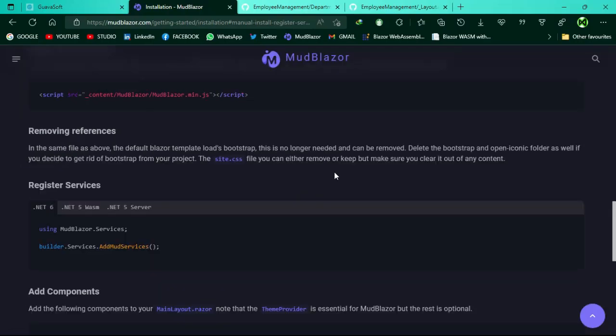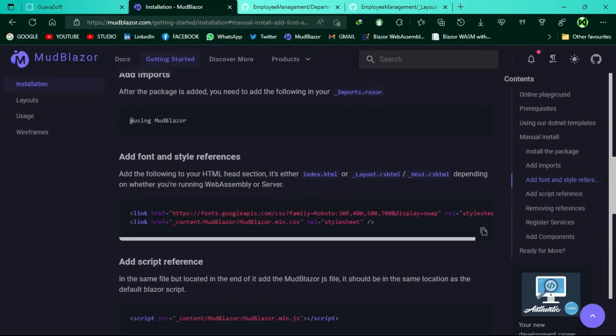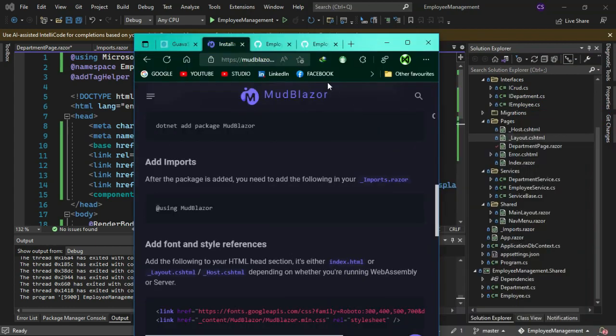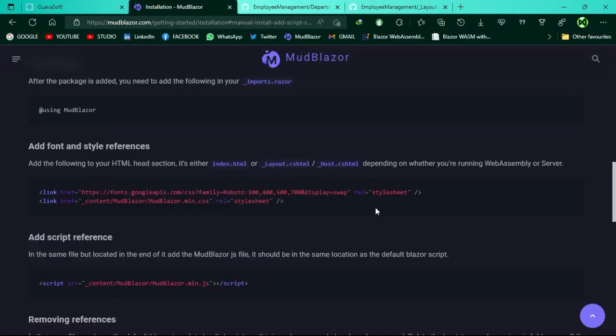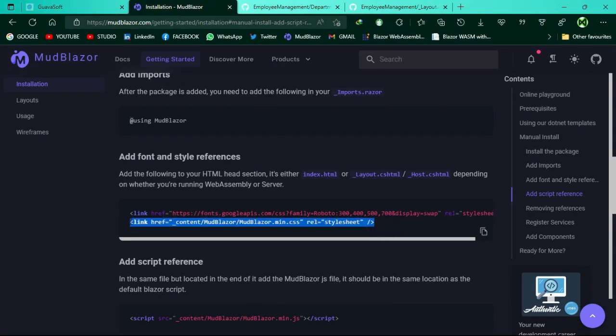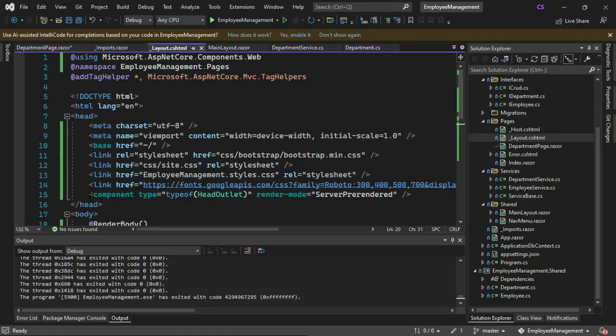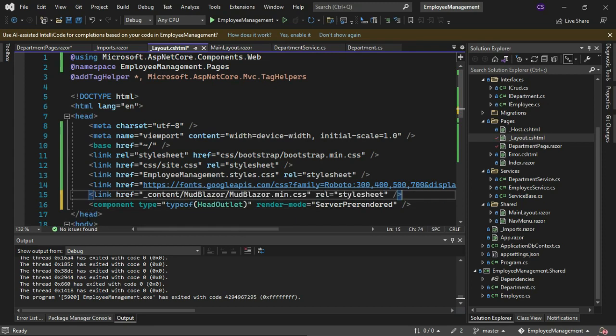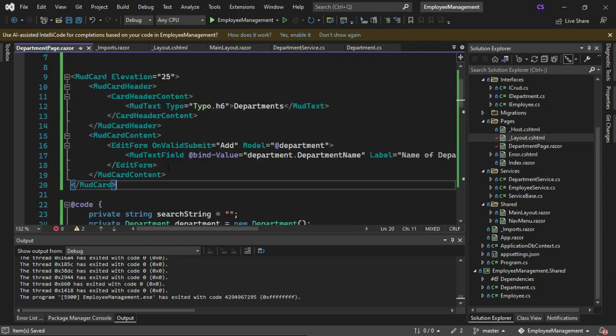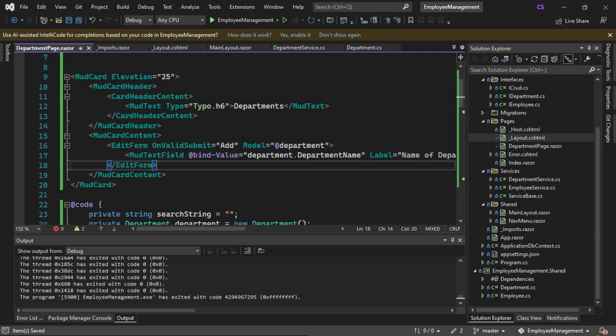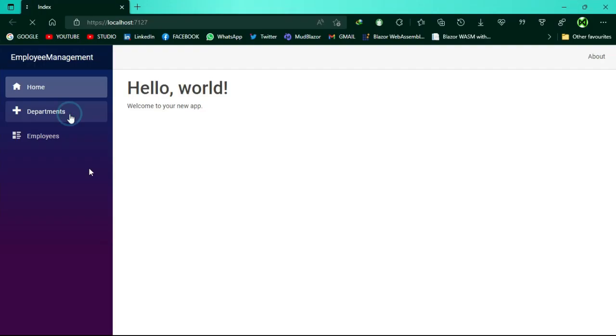If we go back to the MudBlazor documentation on their website, I guess you can see we needed both of these links actually. I think I only copied the first one here, which is this fonts Google CSS. We actually need this one because it's very important. So we're just going to copy that and put it before this component here, like that. All right, and then we're simply going to save, and let's go back to our department page. Let's just try to run our project now. All right, our project has run, and let's try to go to the departments page now.